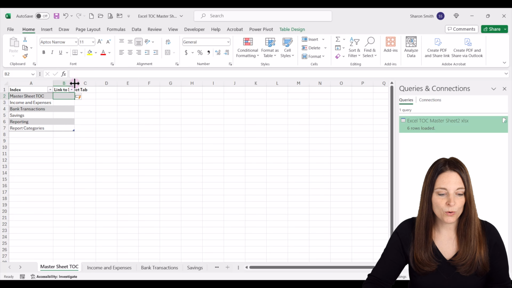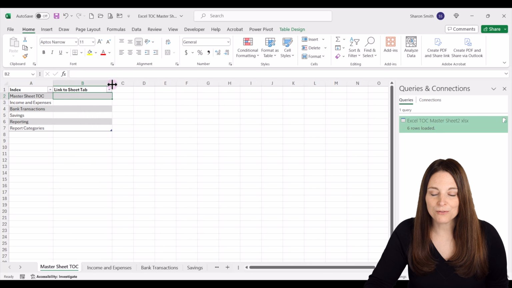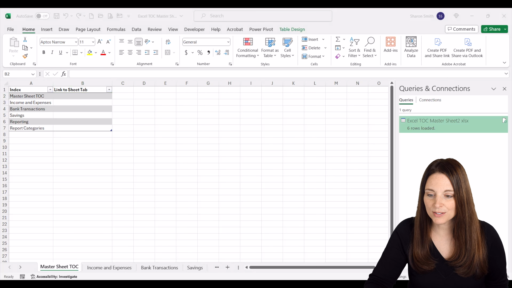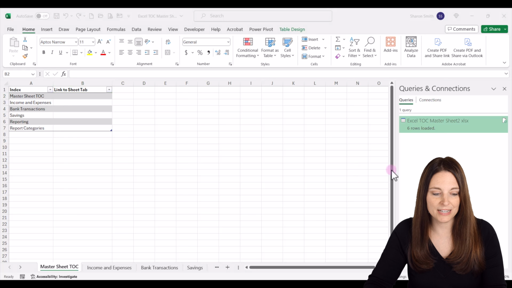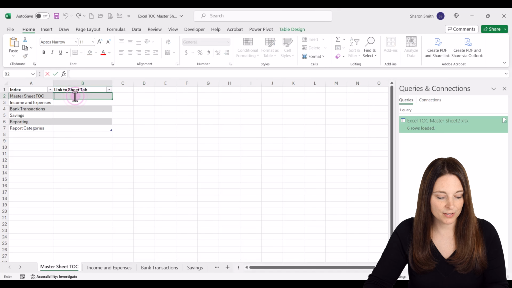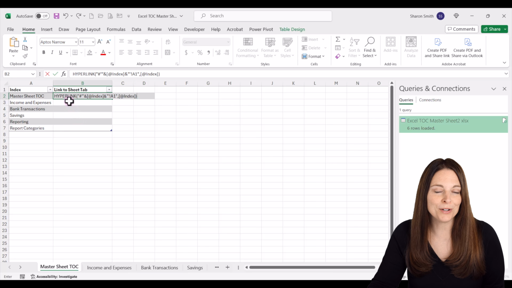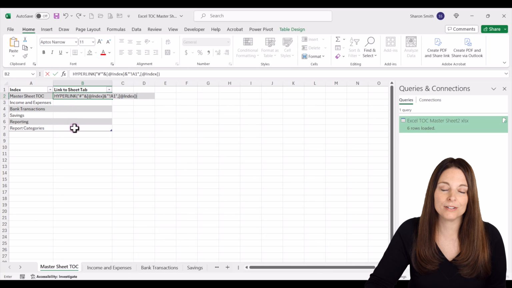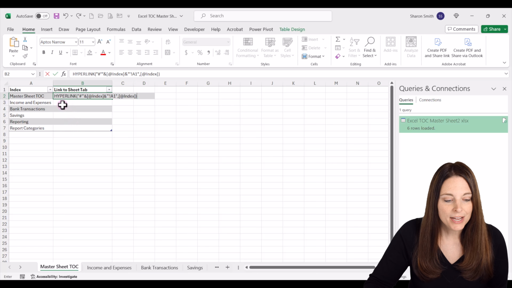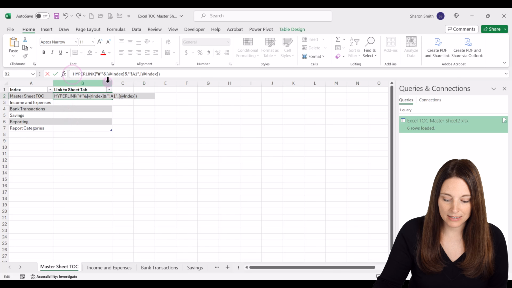And this is where we're going to insert a hyperlink formula. I'm going to copy this formula from the description below the video, and I'm going to show you how this works. So I'm going to double click in here and paste my formula. I'm going to explain it first and then we'll turn it into a formula that will fill down our table. So this is going to be a hyperlink.